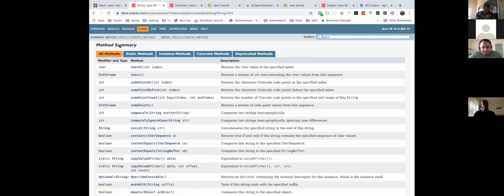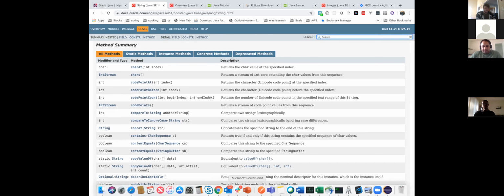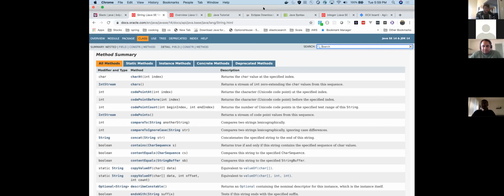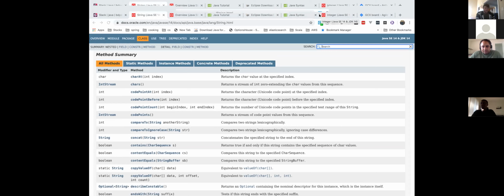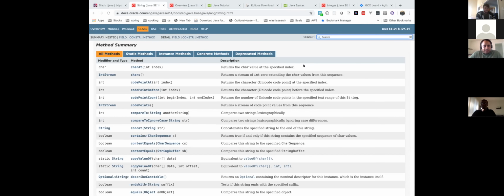Here, for example, all the methods that I can see: char at, chars, code point at. It should be in your top 15 methods that are displayed. See if there is a method that you think you can use. Anybody, any guesses to see which method you can use?